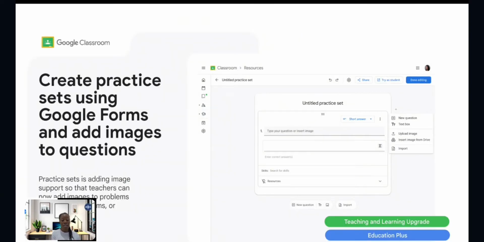So how do we create a practice set using Google Form and add images to questions? Practice set is adding image support so that teachers can now add images to problems, like a graph, diagram, or other visual. This helps chemistry, physics, or technical drawing teachers, or elementary teachers that need to bring shapes into their Google Classroom. They can use practice set to do this.